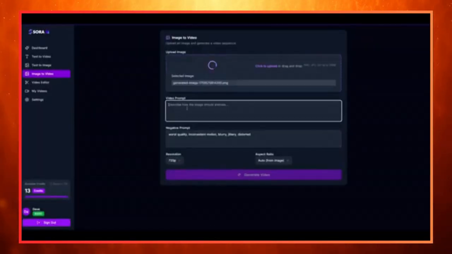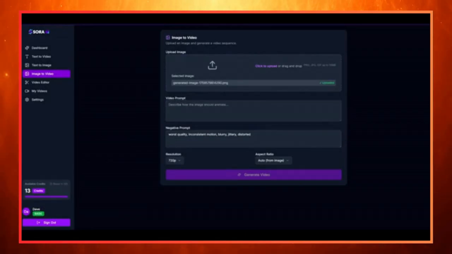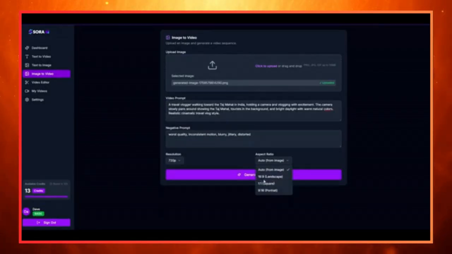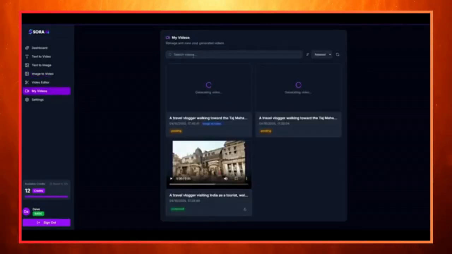Now, the image-to-video generator. Upload any image, then enter the prompt, choose resolution and the aspect ratio you want, then hit the Generate Video button to start the process. Within a few seconds, your video will be ready to view.